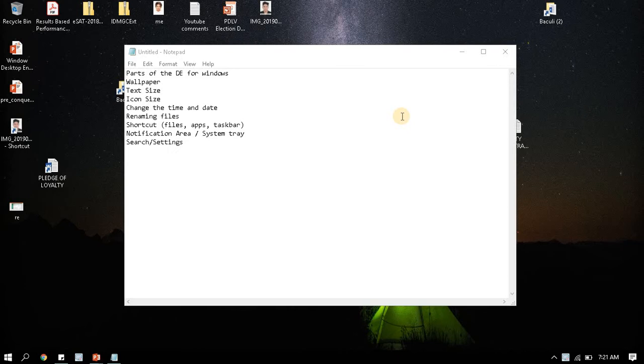For this time, these are the topics that we're going to have: the parts of the DE, the wallpaper, text size, icons, how to change the time and date, renaming files, shortcuts for files and apps, and taskbar, notification area, search, and settings.